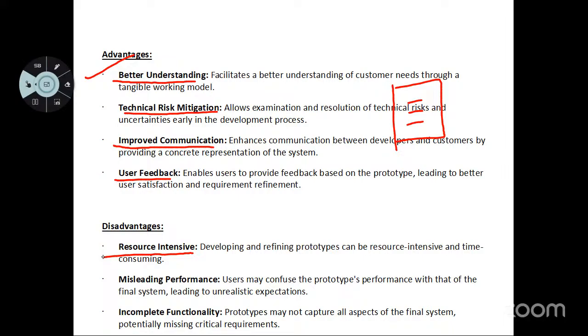Right. So what is the drawback? So we are having resource intensive. That is, developing and refining prototypes can be resource intensive and time consuming.